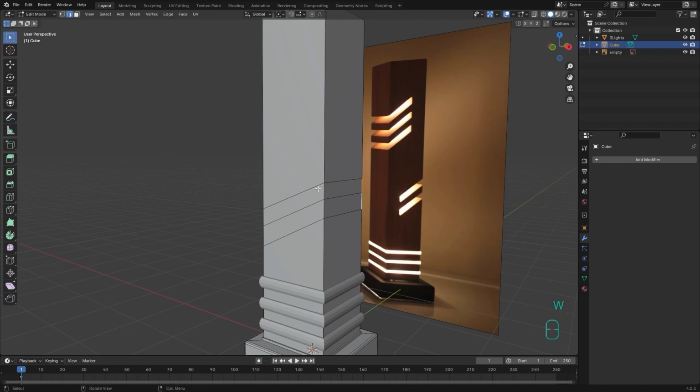Let me dissolve these edges with Ctrl X, and I need to use bevel here. So first I create an edge here, then use a bevel to create two edges at the center of these two, and then we use another bevel to create these four edges.